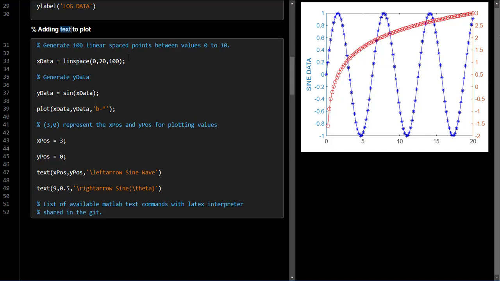I'm going to create the same x data, which is linearly spaced data, 100 values between 0 to 20. And then I'm generating y data, which is the sine values of my x data. Then I'm plotting these values. Next, I'm going to place a text inside my plot.